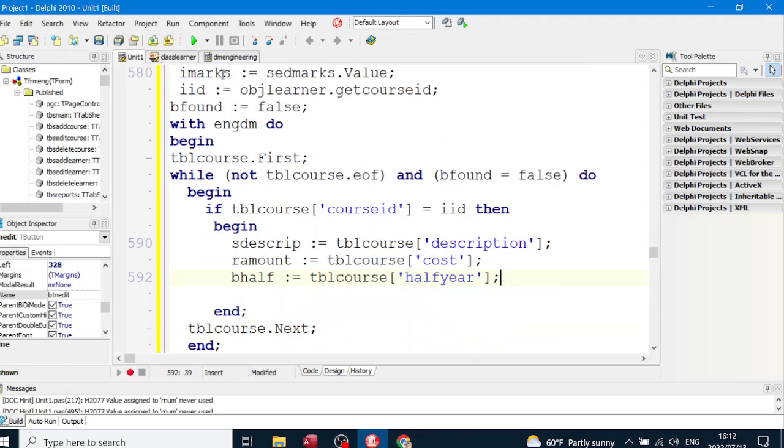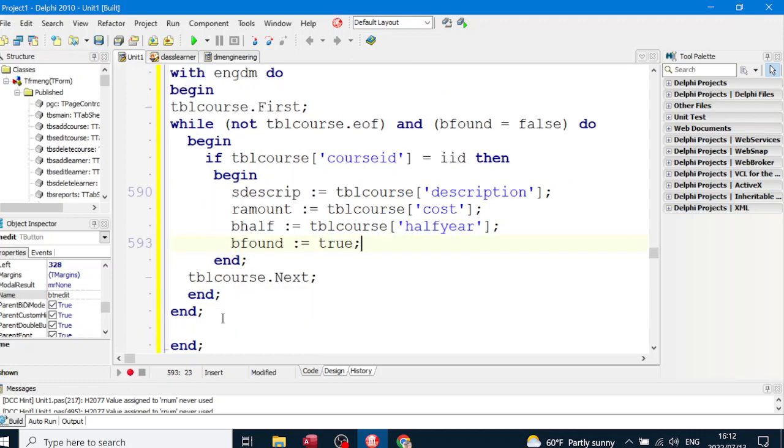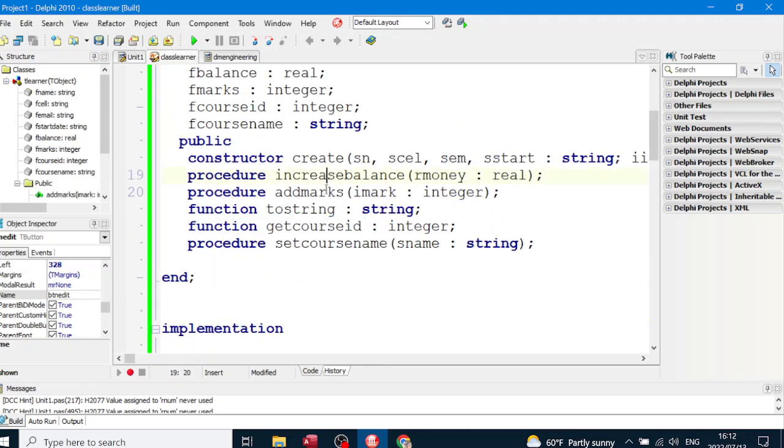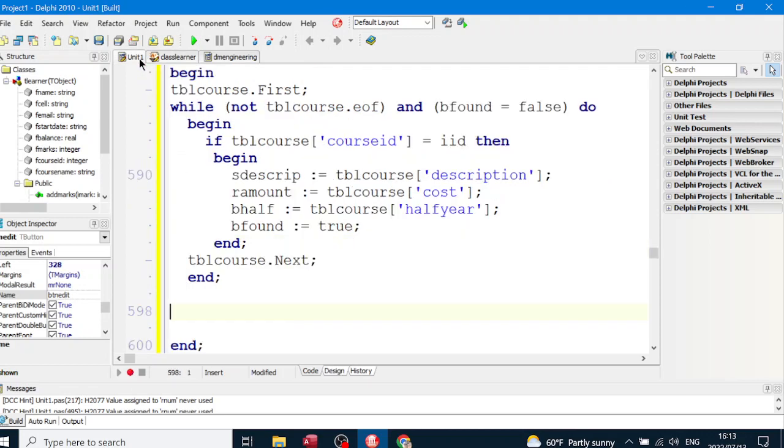So we have all of those three things that we can use, and we've got our marks, and then we also need to set b found equals true to stop this loop from going any further. Now after we've got all of those things, we're now going to go and set, using our class definition, we'll use increase balance and add marks to that learner and we'll set the course name as well. Increase balance, so there's procedures, increase balance, add marks, and set course name. We'll add that to the learner.